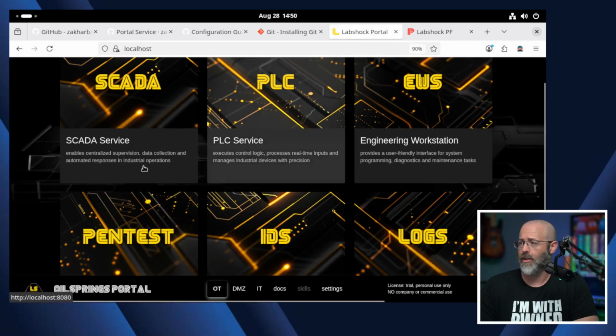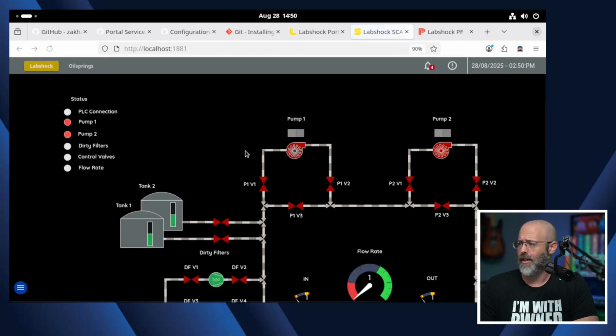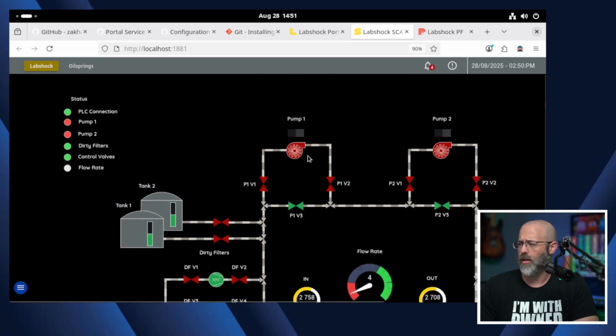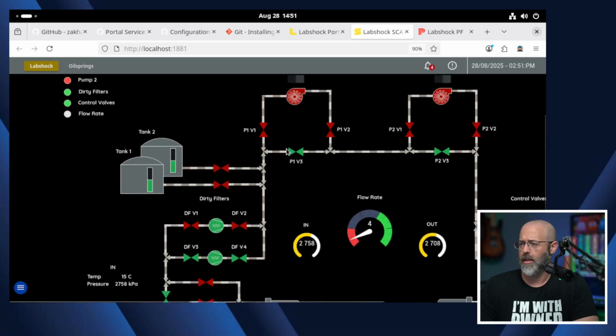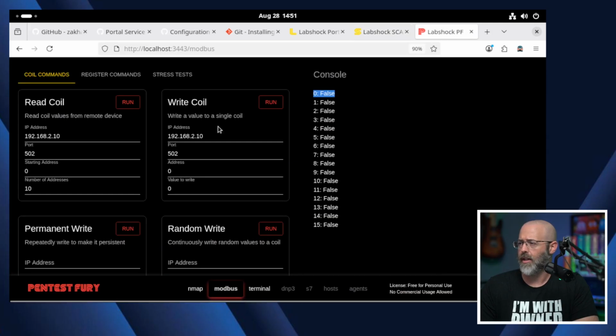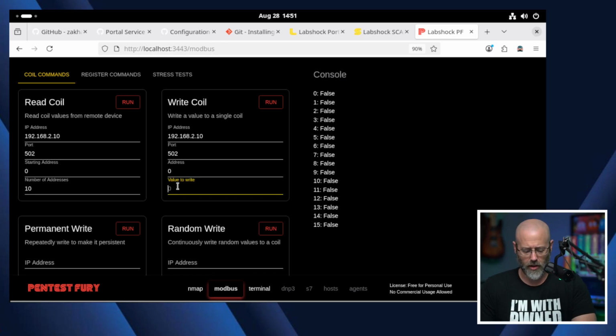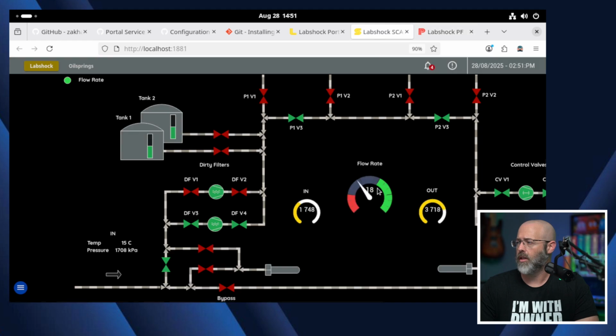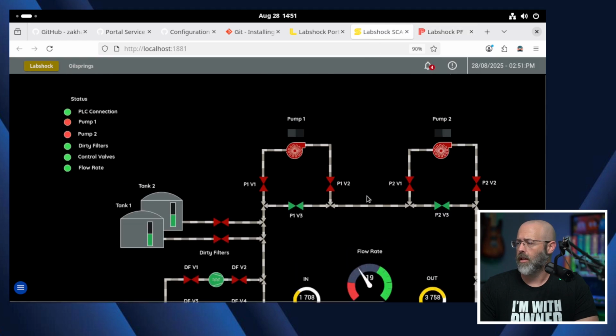Let's head back and look at our SCADA system and see if we can see any of that. I could have sworn I had one of these pumps turned on. Interesting. Let's go back. Let's rewrite this value to 1. Run that. And then we'll go here. And I can see that the pump is running now, but it's still red. Interesting. Dude, that is cool.